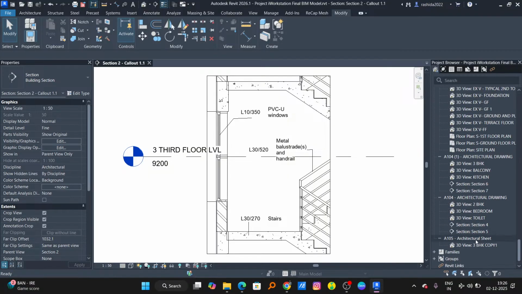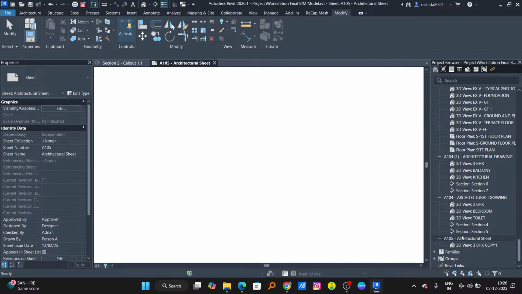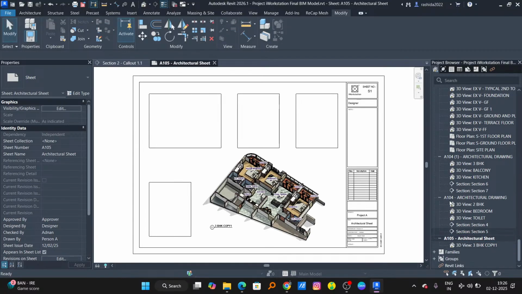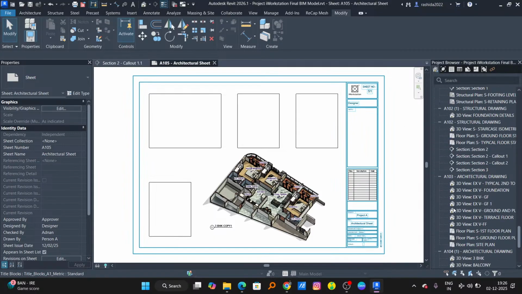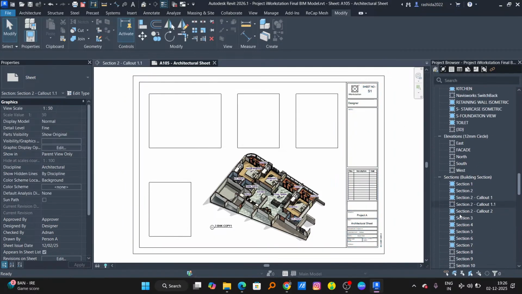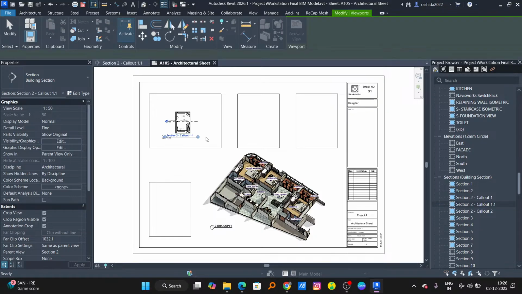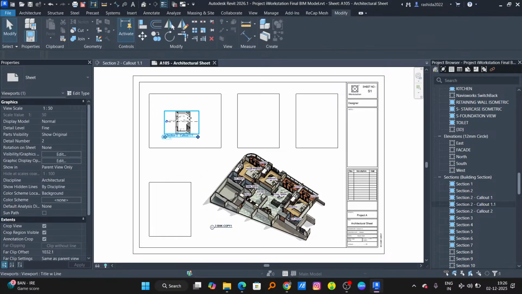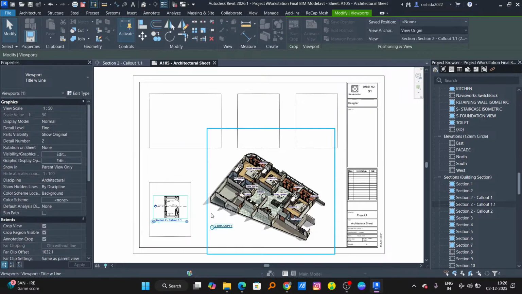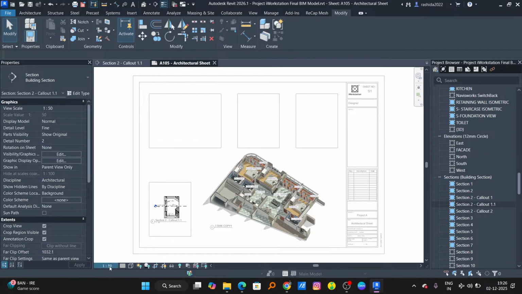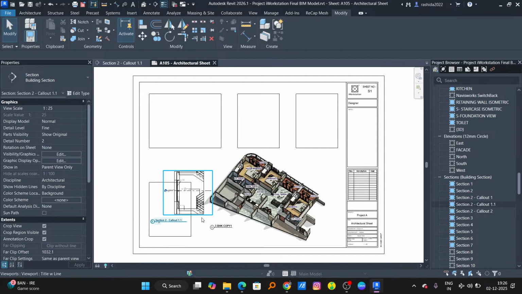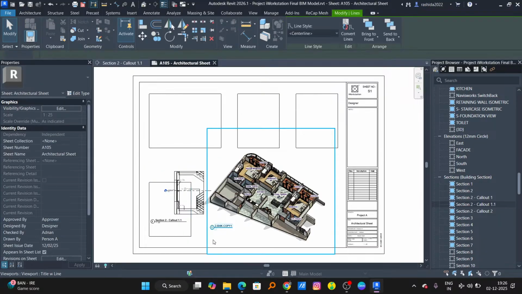This is the sheet on which we were working, the architectural sheet, and we just need to drag it. Section 2 callout 101. You can drag it over here. Cool. Let's see over here. This section looks a little bit small. We can make it 1:25. Yeah, this fits inside.